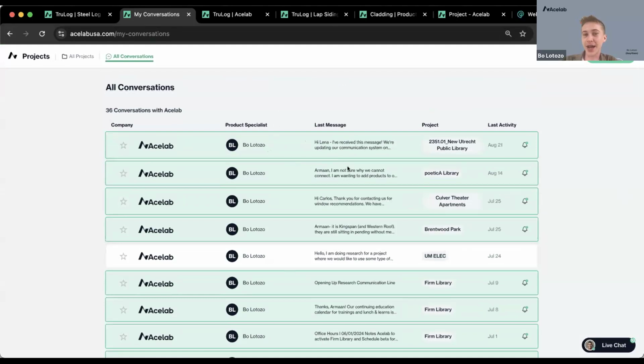New conversations will be highlighted in green. You can nest conversations under projects, so you can really keep all of your communication organized that way. So this is where you can head afterwards to view any of the pending conversations that you have, talk to reps. You can also talk to Acelab's team.